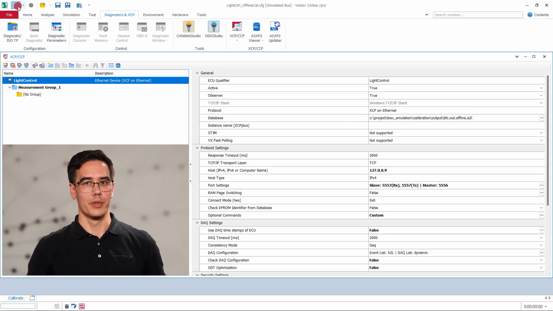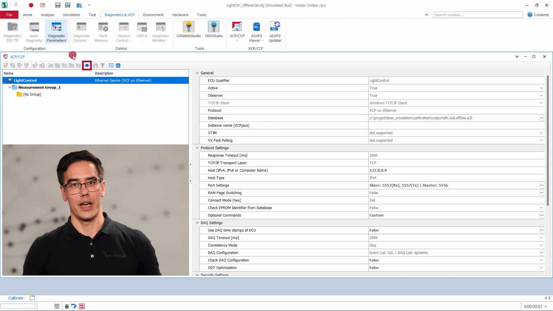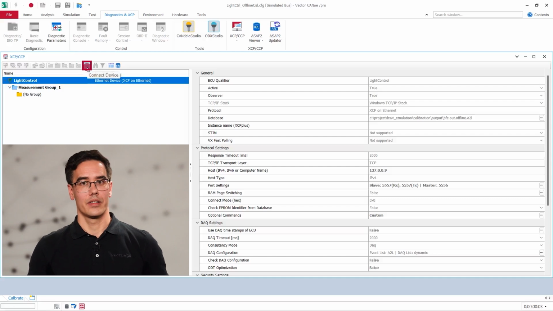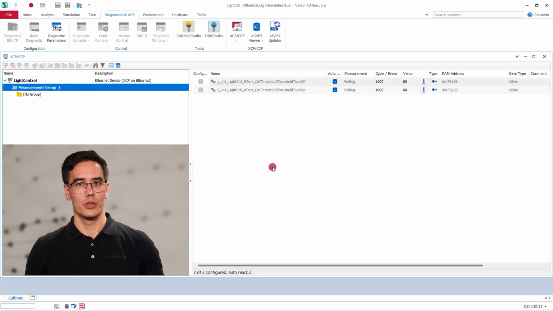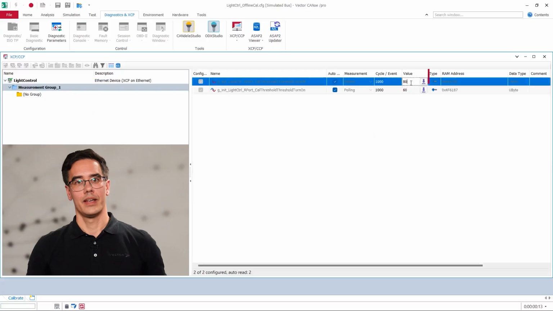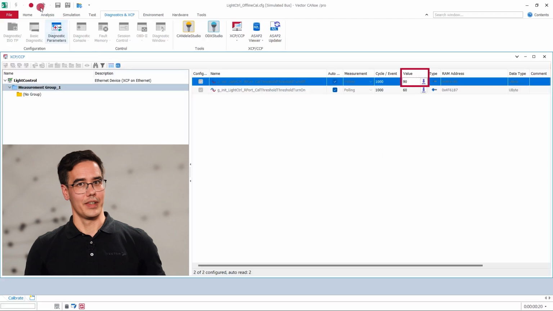We start the CANoe measurement. Go to the XCP panel and hit the Connect button. This establishes the XCP connection between CANoe and CalibrationBenchVise. Changing a parameter value within the XCP panel does trigger an XCP download command to CalibrationBenchVise, which will now change the parameter value persistently within our SUT's DLL. Let's change the value for this parameter here. We see that it worked.